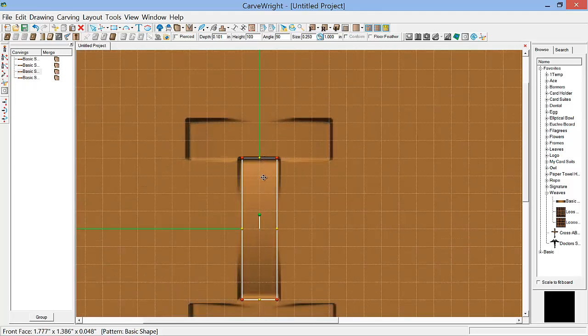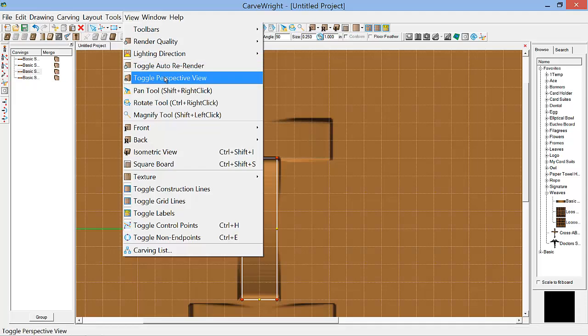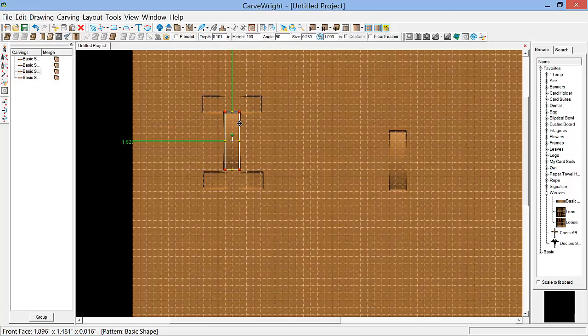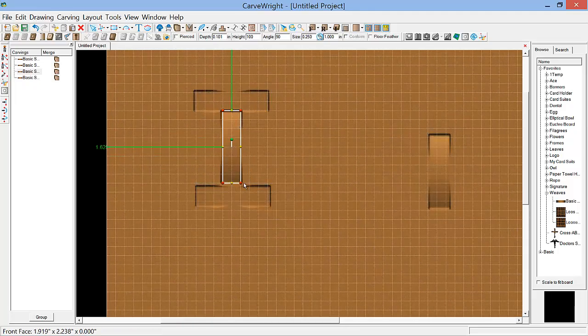Now occasionally, especially when trying to align things, the perspective view kind of distorts things a little bit, so I'm going to turn that off by selecting View and Toggle Perspective View. Zoom back in here again. That helps us align things a little easier.